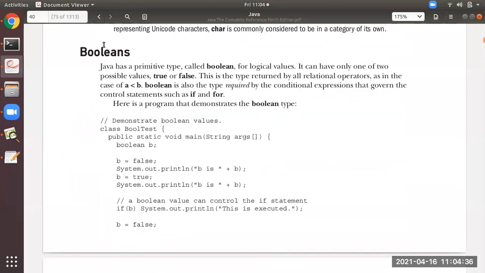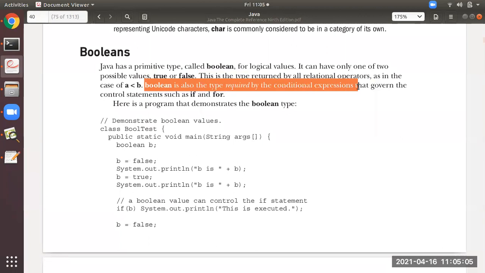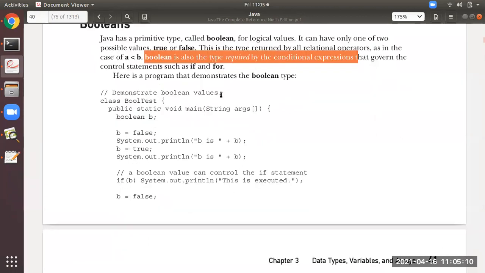Then next is booleans. Remember this. This is another kind of data type in Java which has logical values, that is two logical values, either true or false. This is the type returned by all relational operators. You will be using this in relational operators, as in the case A is less than B. Boolean is also the type required by conditional expressions in if and for. We will see that in the program.